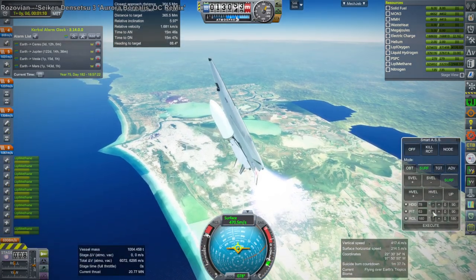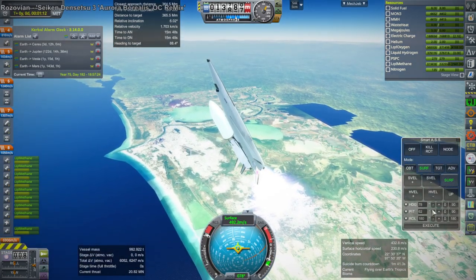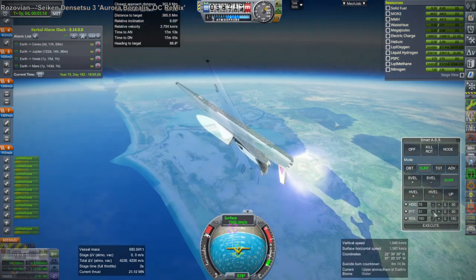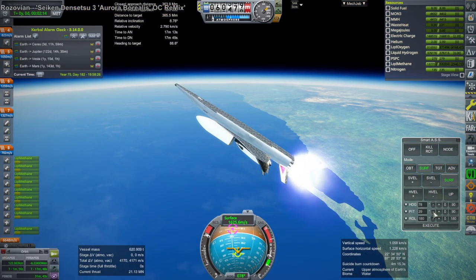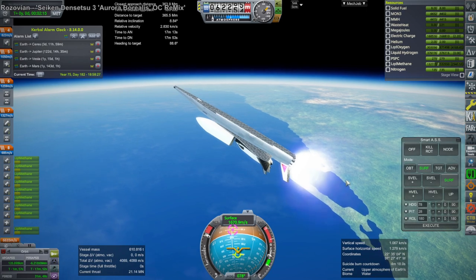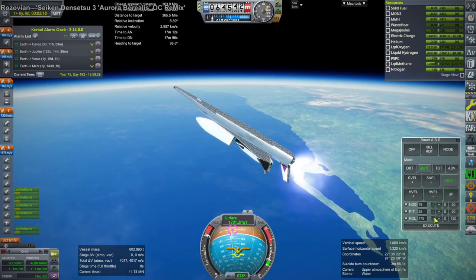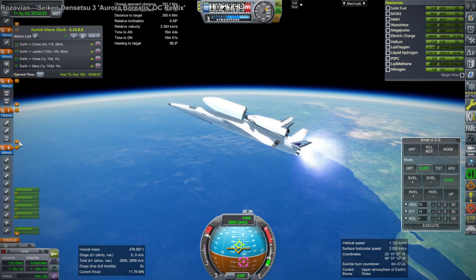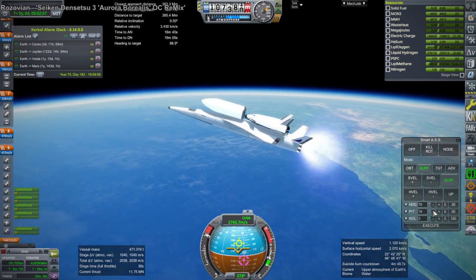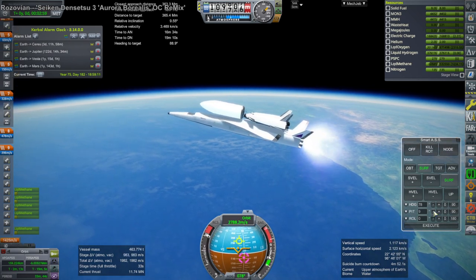Okay, we are passing through max Q. Everything is very, very bright here. Yeah, I didn't turn as well as I would have liked. Okay, shutting some engines down, rolling. Yeah, we are a little bit short here.